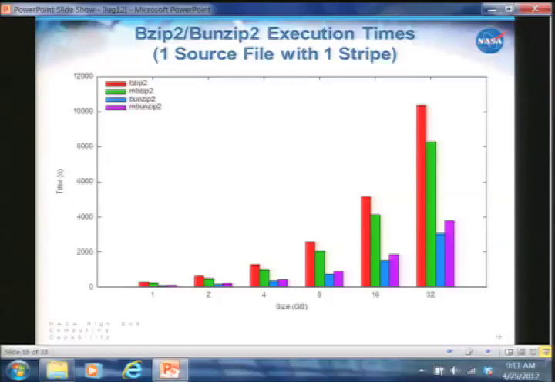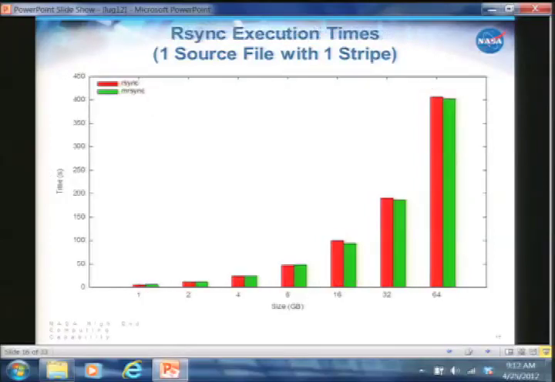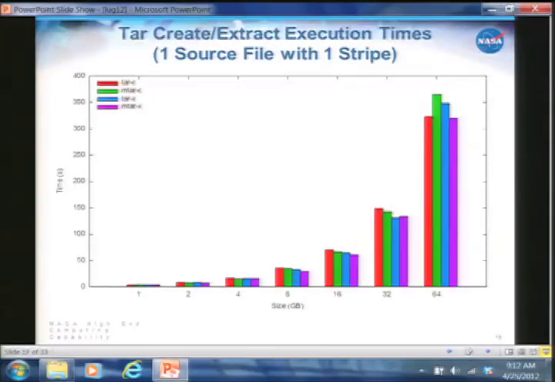So for bzip, you get a pretty significant benefit during compression, but bzip definitely does not like having multiple stripes on decompression for some reason. gzip, again, has very good results for zipping and almost no results for unzipping. You get some minimal benefit for rsync, and finally for tar you get a small little benefit from just doing this on its own with nothing else.